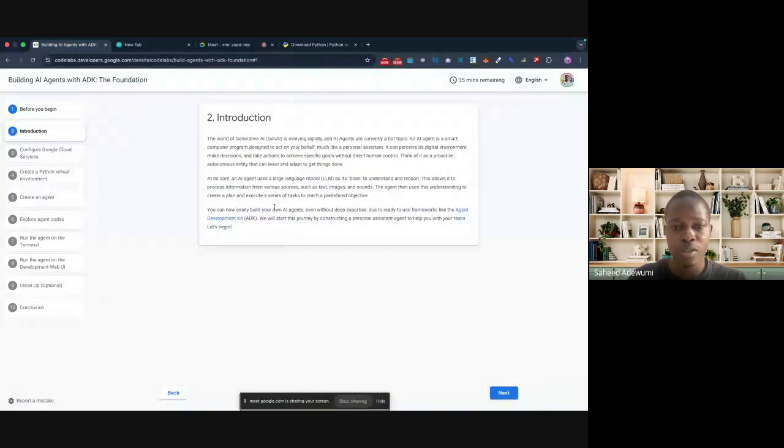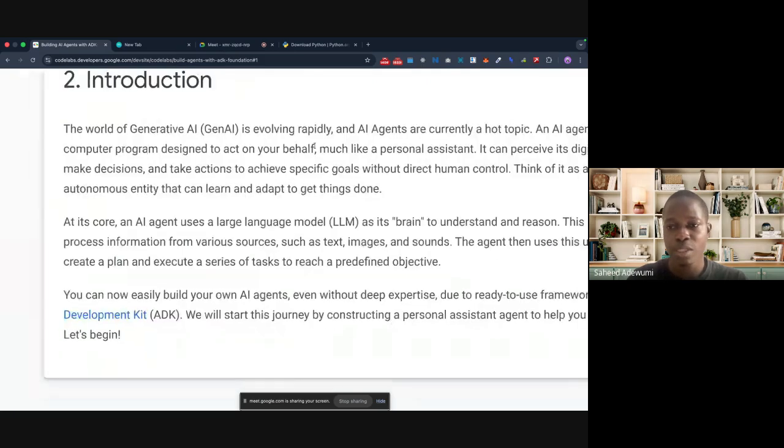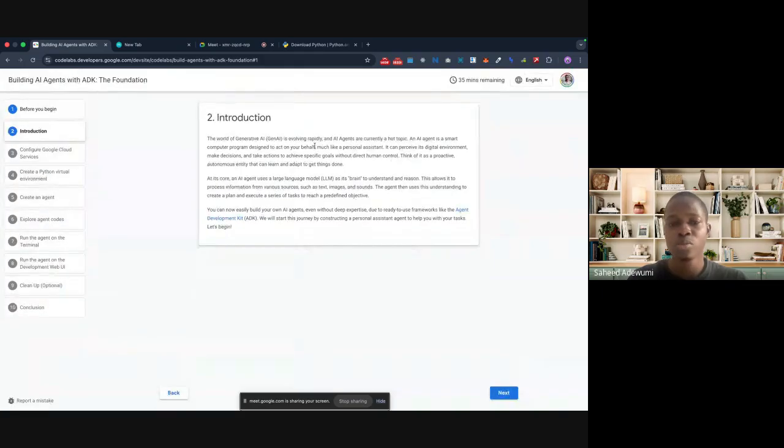So moving forward, let us brief ourselves about what ADK is all about. ADK is used to build AI agents that use LLMs. The AI agent we are going to use is a smart computer program designed to act on your behalf, much like a personal assistant. It does things itself, using an LLM, which is a large language model, as the brain to make decisions for you instead of you doing it directly.